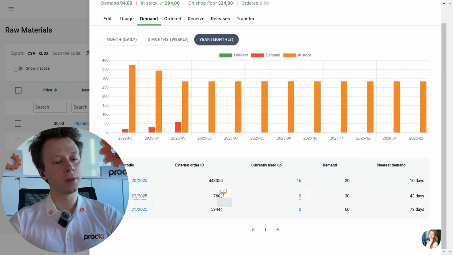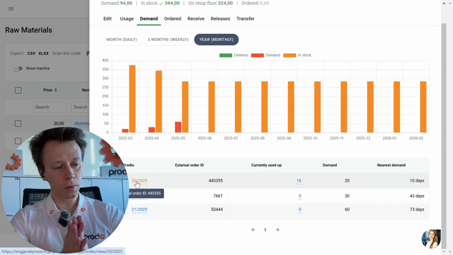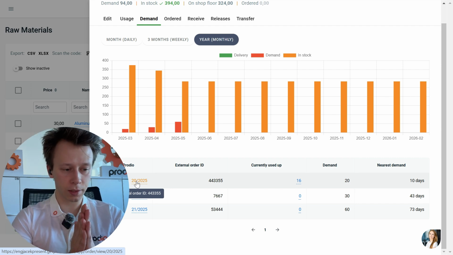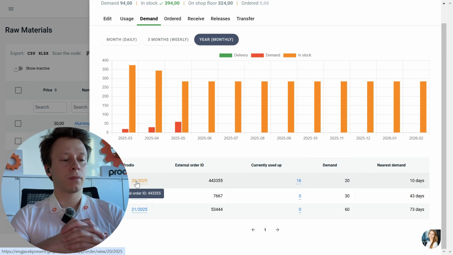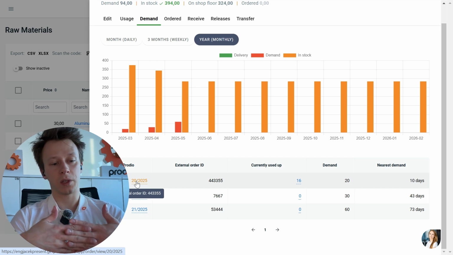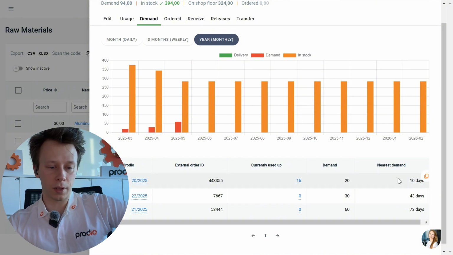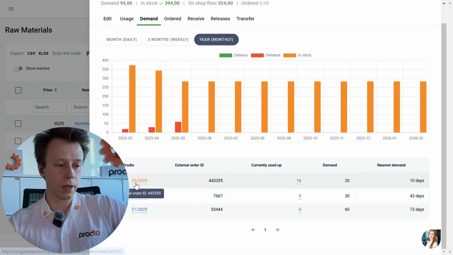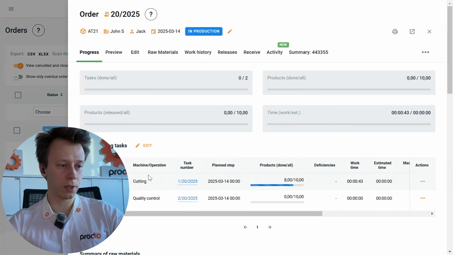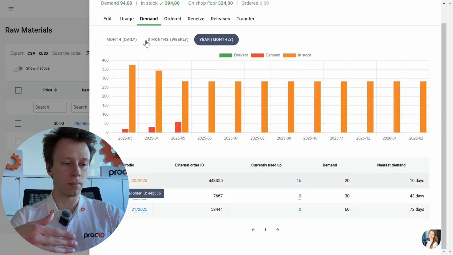we have information about the demand. So we can see that for this manufacturing task, for this order, demand is 20, and currently it was used 16 pieces of this raw materials. And we have information about the nearest demand. And then again, when we click on it, we access the information about this order that is assigned to this raw material.